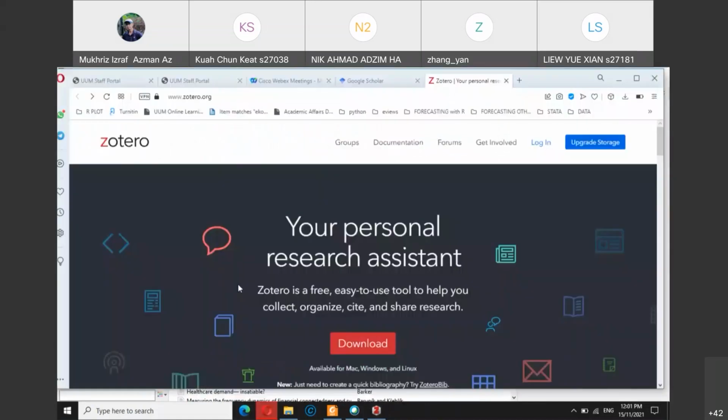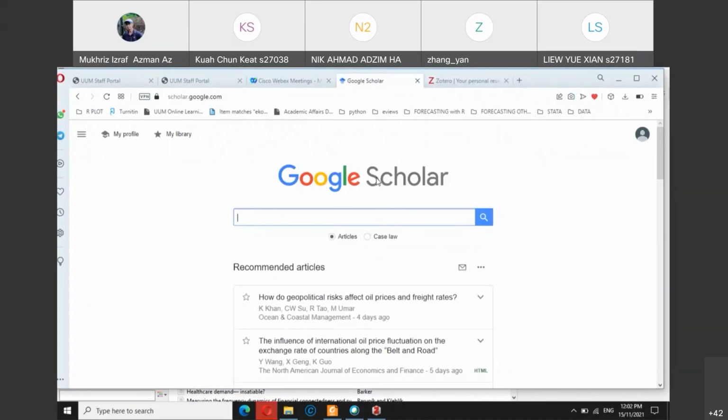The reason I want you to download it is because I will ask one of the students to share their screen and show how. I will show you the example, the few steps required to export references from Google Scholar or from journal articles and put them into Zotero, and then you can export from Zotero into Microsoft Word.